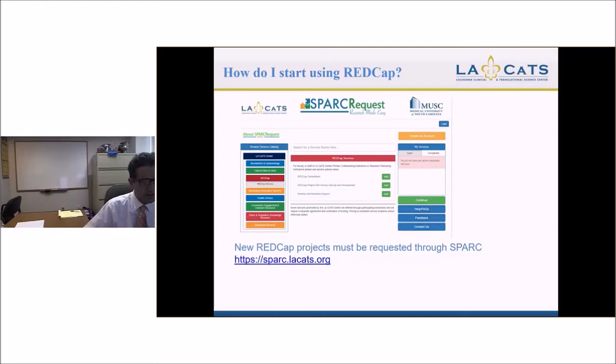If you're interested in using REDCap, how do you start using REDCap with LeCats? Well, the best way to do that is to go through Spark. If you go to spark.lecats.org, you can sign up, create an account there, and then request REDCap services by selecting REDCap here on the left-hand side of the screen. And you can see the REDCap services that are available to you there.